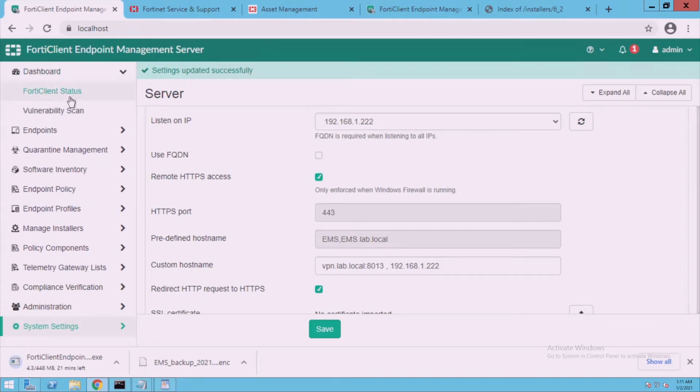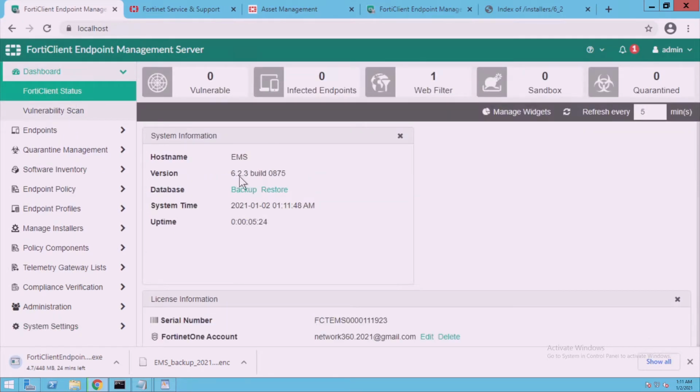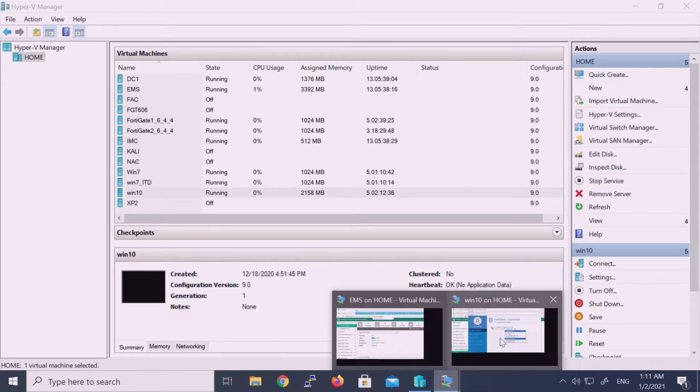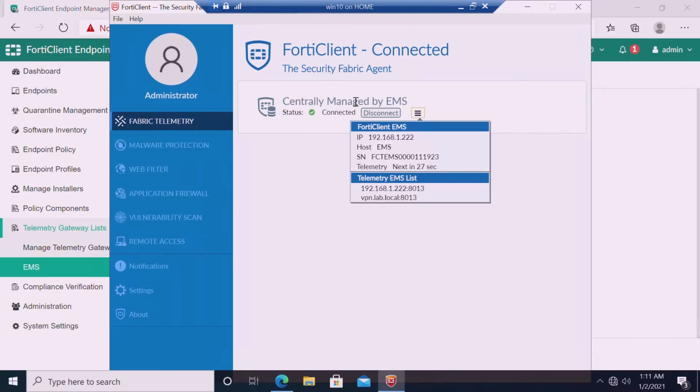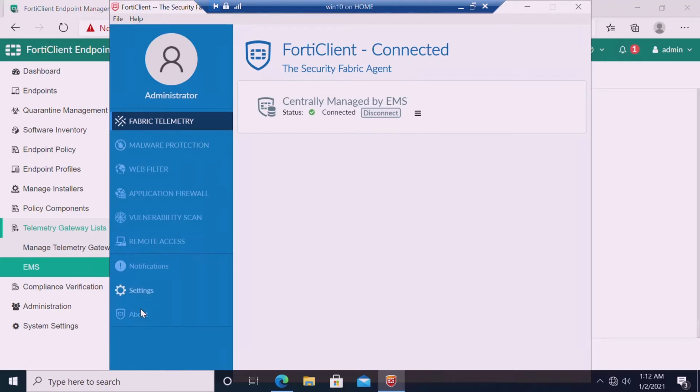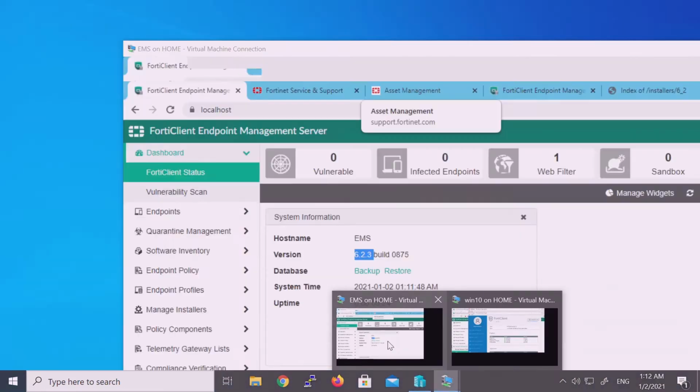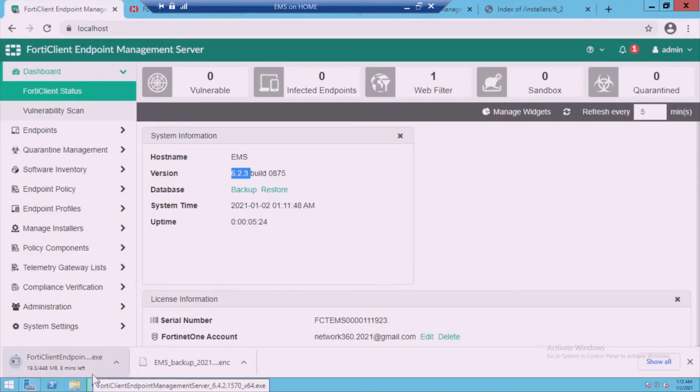We'll go to the dashboard and FortiClient status. Right now it's 6.2.3, and what about the FortiClient? FortiClient is also 6.2.3. This way both we will change to 6.4. It may take some time. I'll pause the video. Once it's downloaded, we will continue.